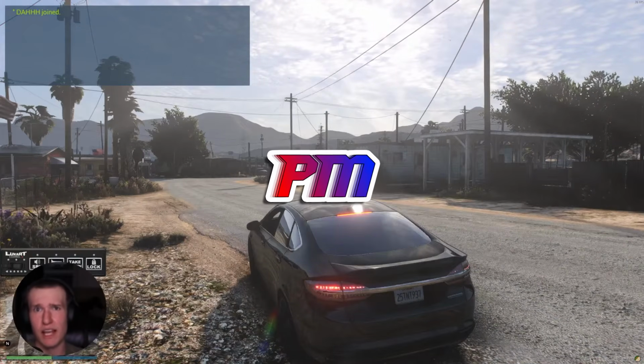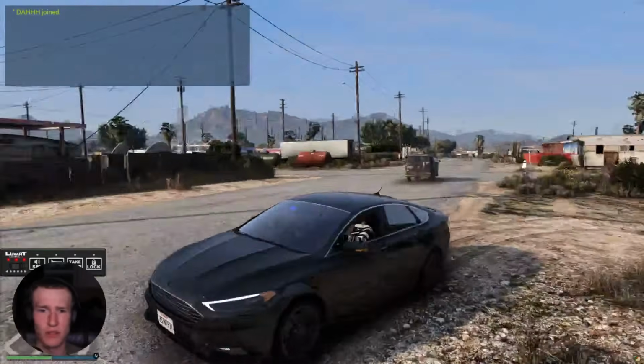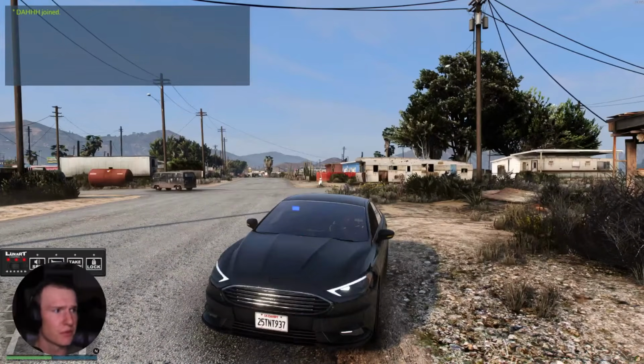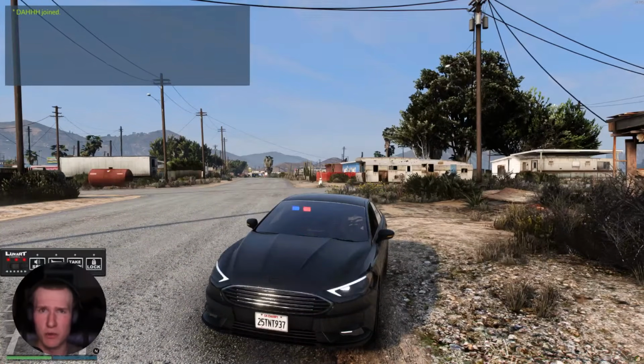Today I'm going to be showing you guys how to make, for example, this car that is red and blue. So let's get right into it.